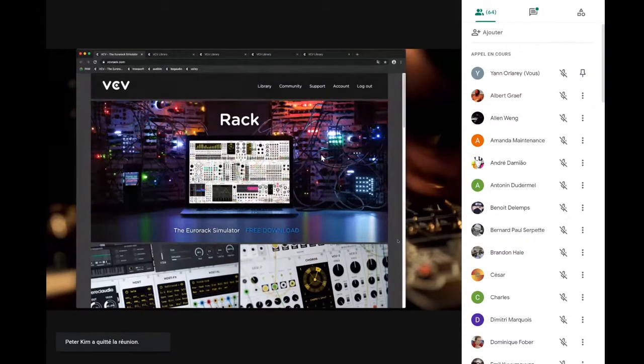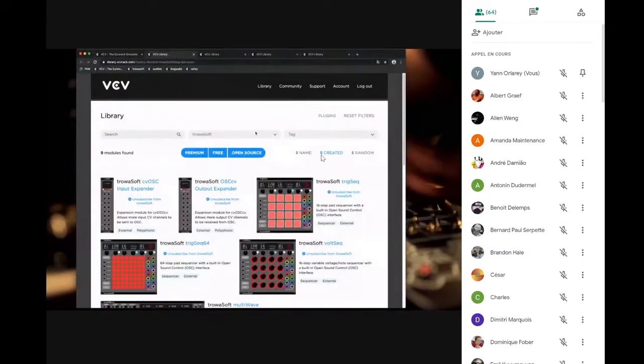So the first thing to do is probably to install VCV Rack and create an account. I'm already logged in. And well, Rack doesn't have all the modules that I'm going to show you, so you will need to install some libraries, in fact, that you can find in the library section. There's a library here. You can have a look at that. And so the first thing that I will be using is a library by TrowaSoft.